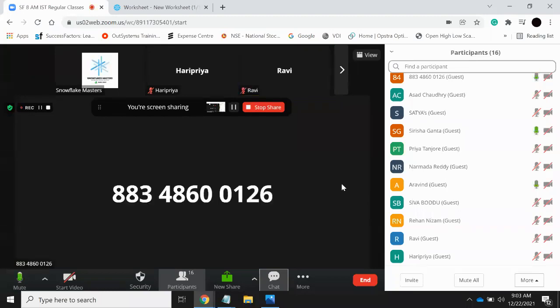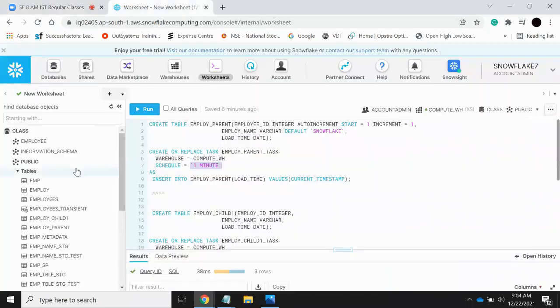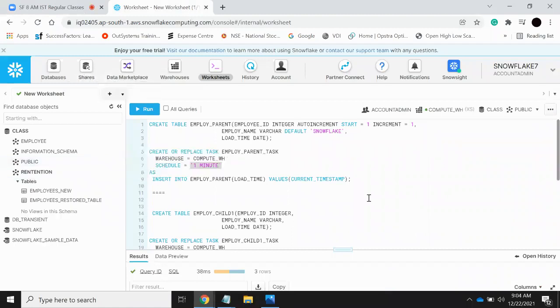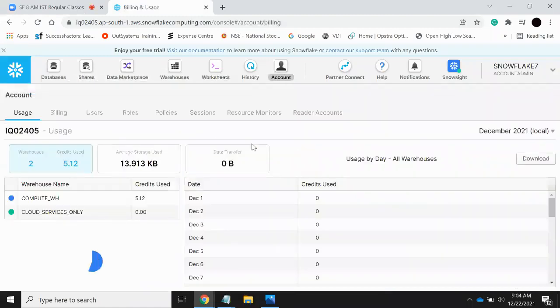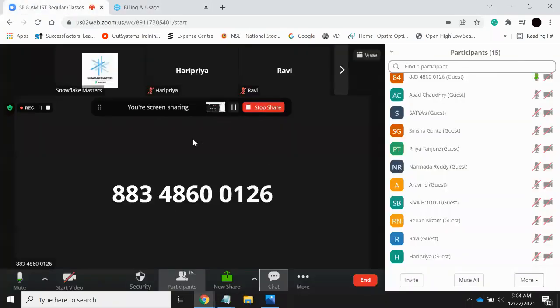Dinesh, I have one question. Can we create the scheduled task by using the GUI process, the graphical user interface? Oh, okay. If you observe, we don't have that option for tasks. What we can do is create a resource monitor and those things, but not exactly the tasks. That option is still not enabled in the GUI.